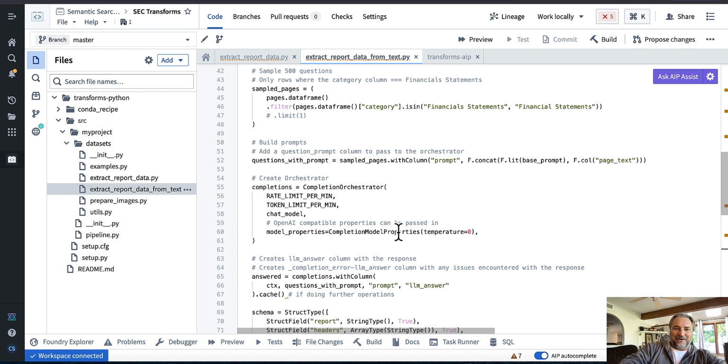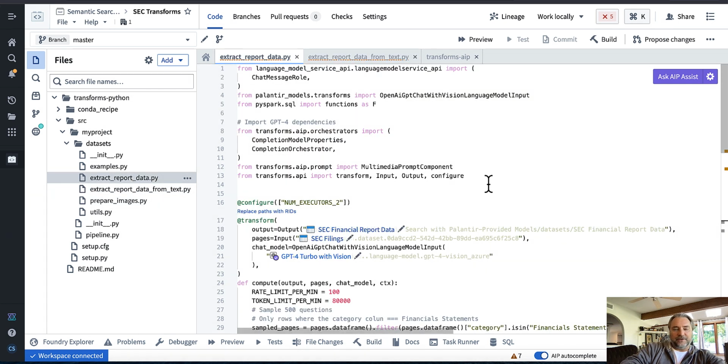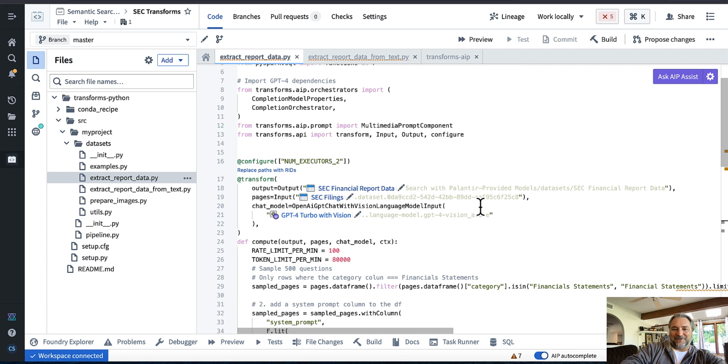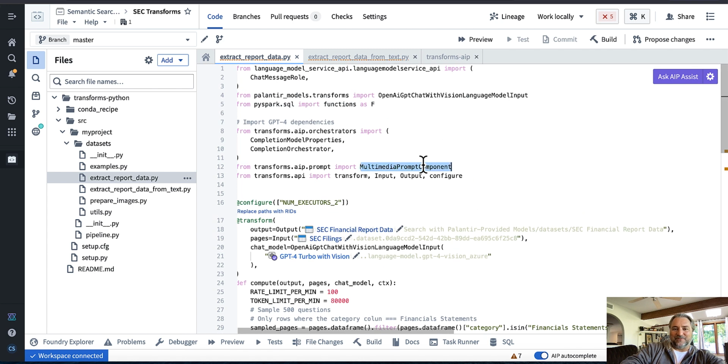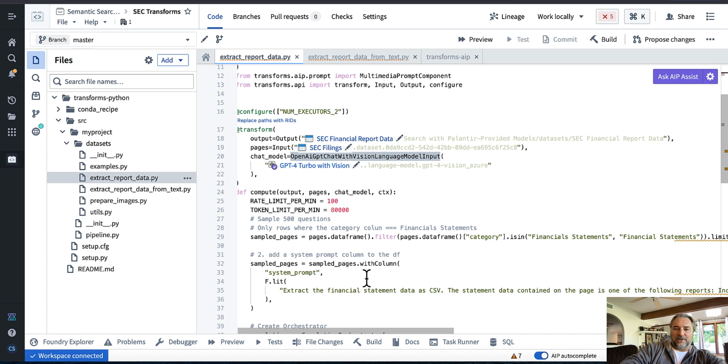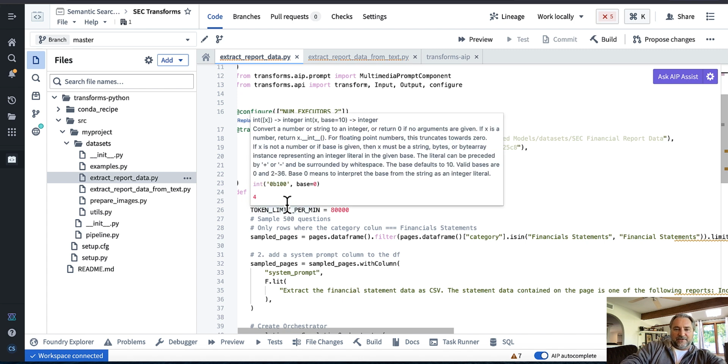But before we do that, let's just jump in real quick to the computer vision example. All right, here is our computer vision example. Very similar to the text completion example, except we are going to be using this multimedia prompt component input along with this language model, the GPT-4 with Vision model. You have to remember for sure to use this wrapper for the Vision model, which is also one of the AIP models included in AIP from OpenAI.